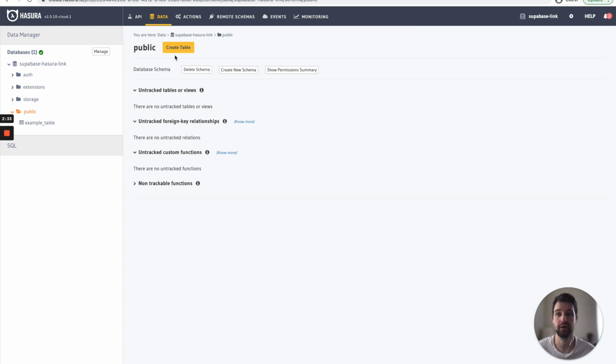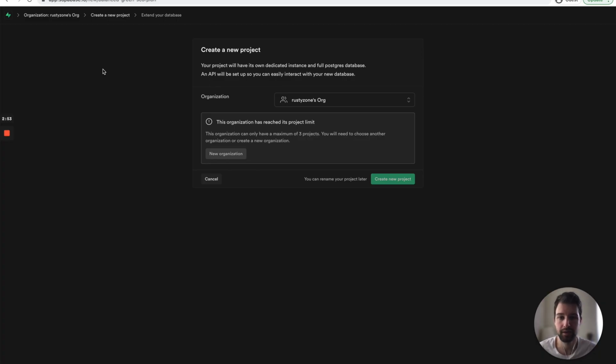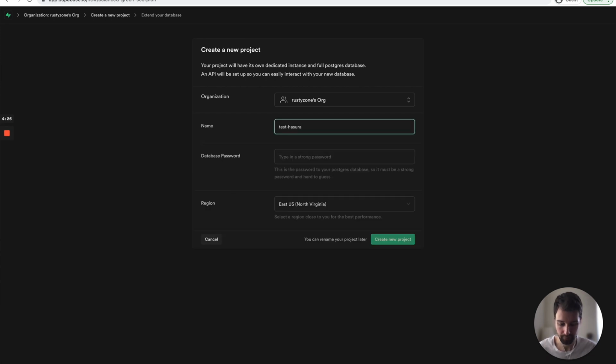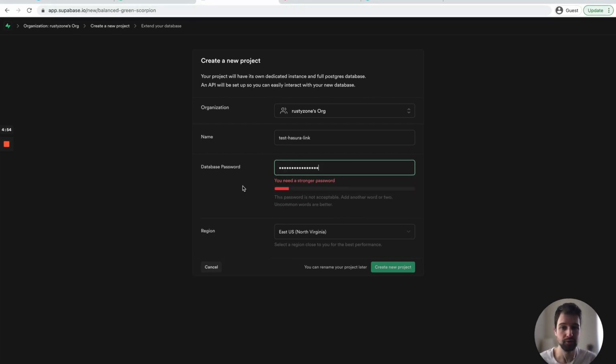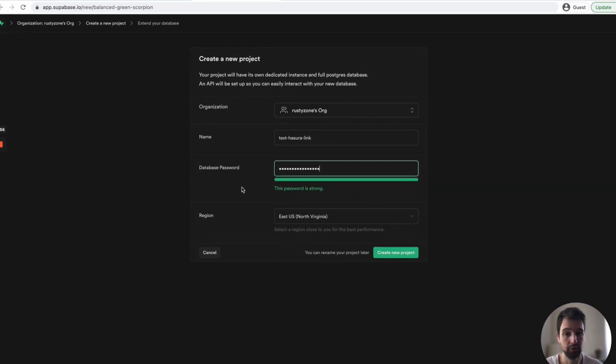So we're going to create a brand new project and then connect these both together. So here we are, starting by making a brand new project, Hasura link, something like that. Now we need a strong password in here, which is what's going to actually be used on the Hasura side to link this all together. Make sure you keep your password somewhere safe whilst you're doing this.